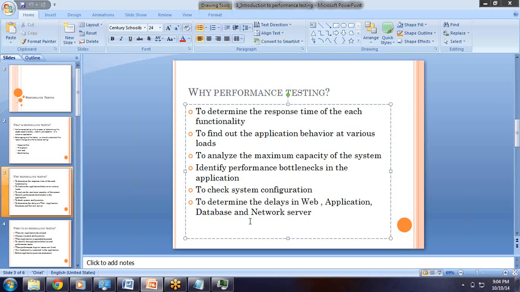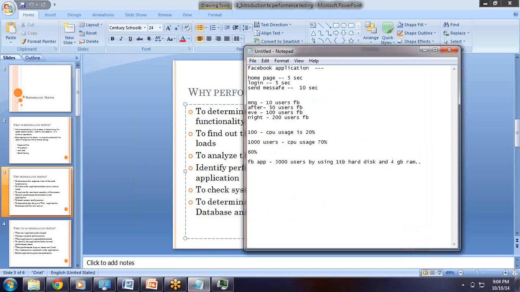The next one is to determine the delays in the web application, database, and network server. If you take any application here, for each application we have 4 servers in the back. The first one is the web server, and the second one is the application server. Database server.